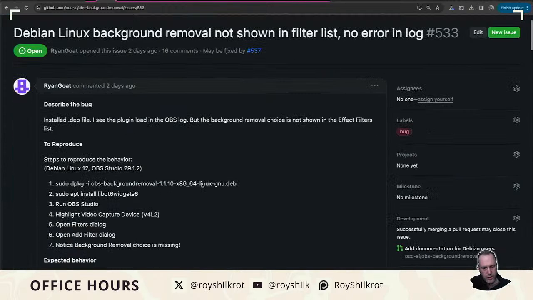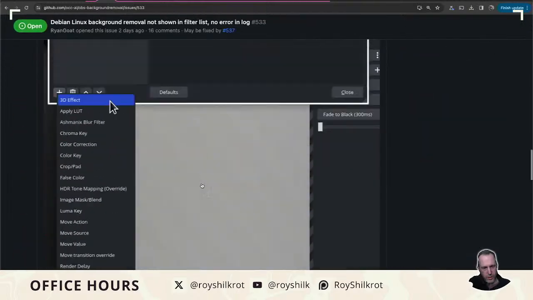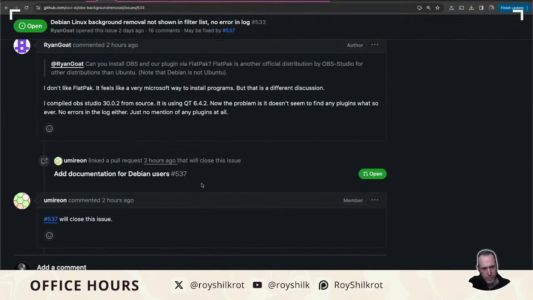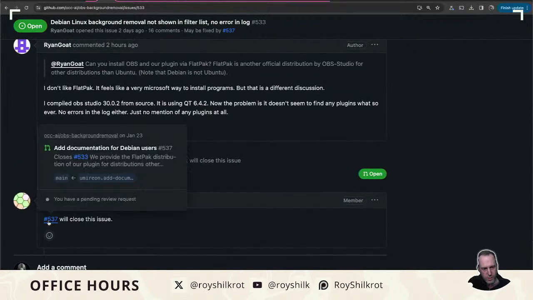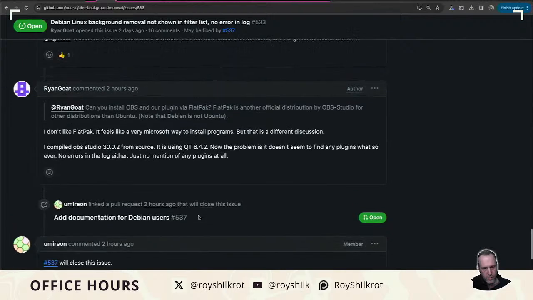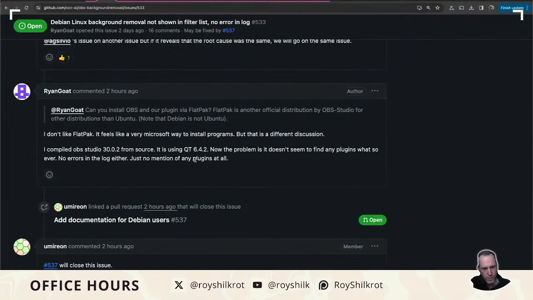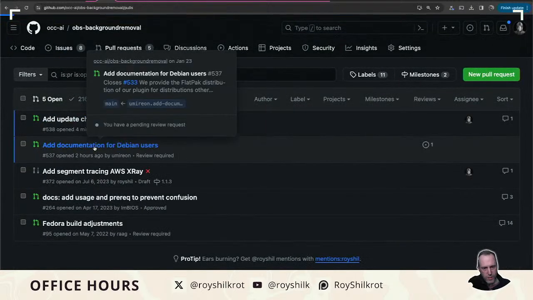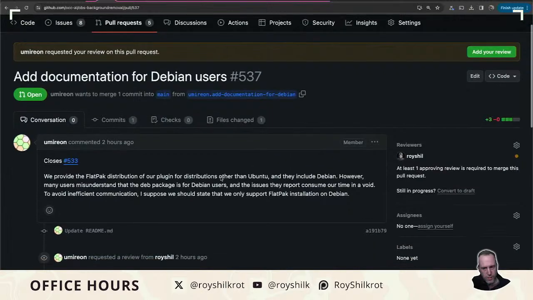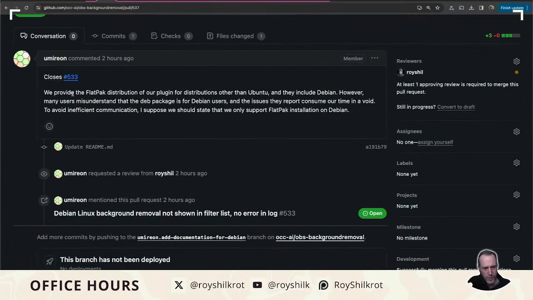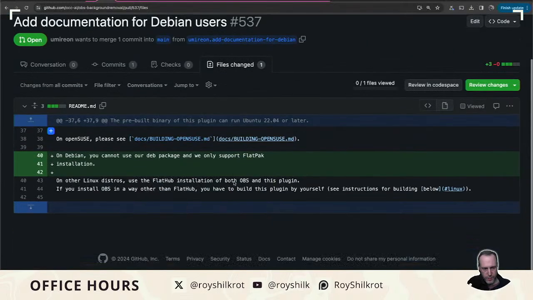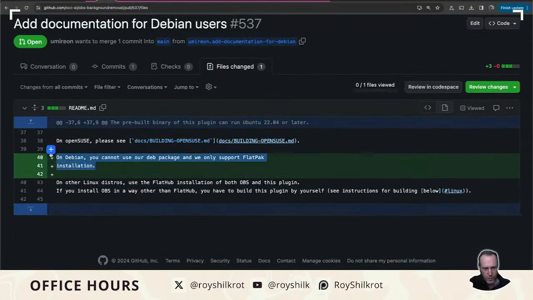All right, this is the Qt version thing. This is the Qt version. Our documentation for Debian users. Right, so we got Flatpak, and what does this look like? In Debian, you cannot use our deb package and support Flatpak.